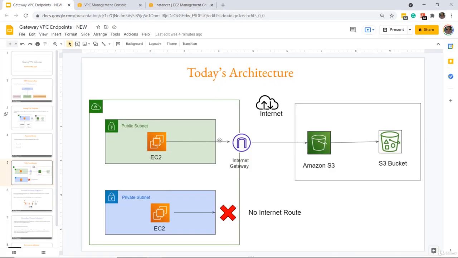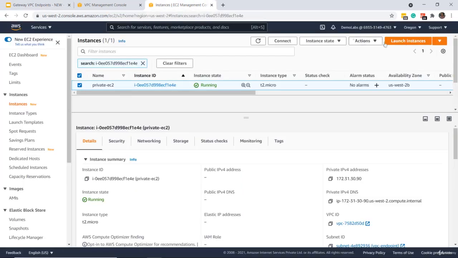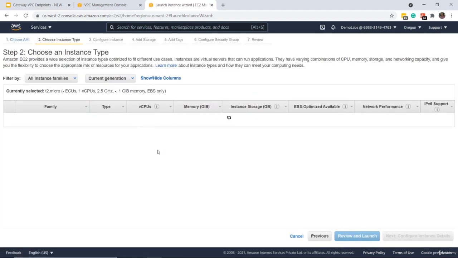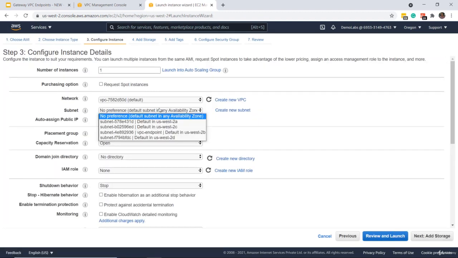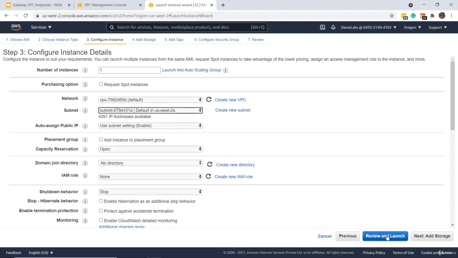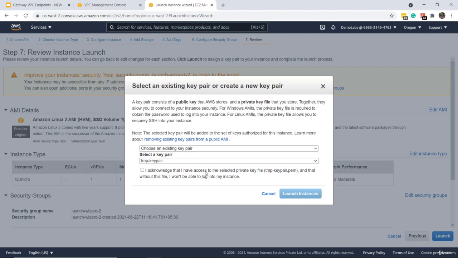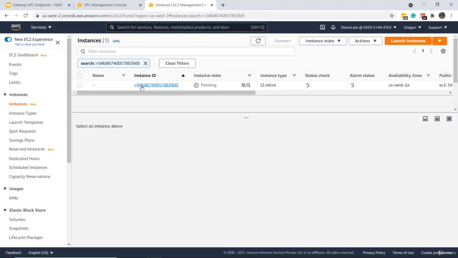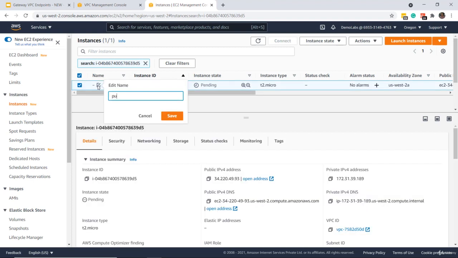Alright, so if you have worked with the Bastion host based architecture, it's similar to that. So let's go ahead and launch one more instance in a public subnet this time. Make sure you select one of the subnets here. Let's use subnet 2A. We'll do a review and launch. We'll do a launch with our key pair. Perfect. So let's go ahead and call this public EC2.